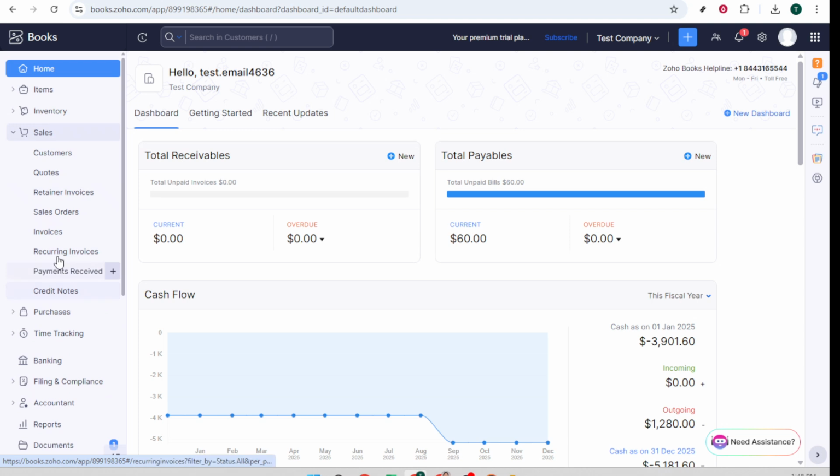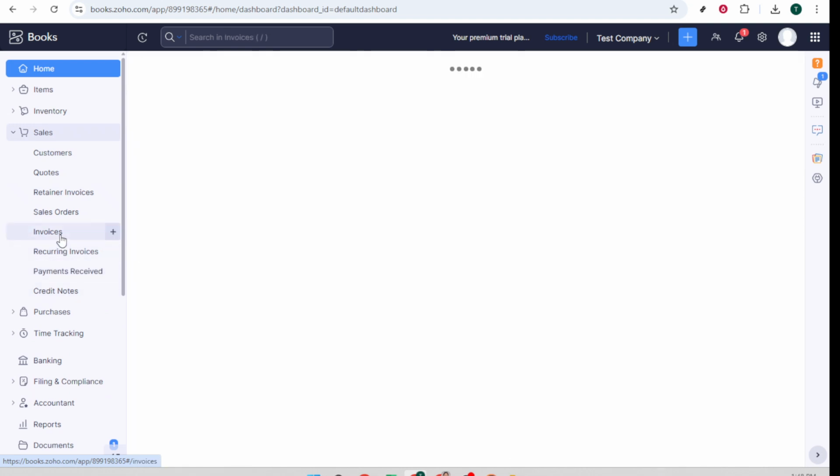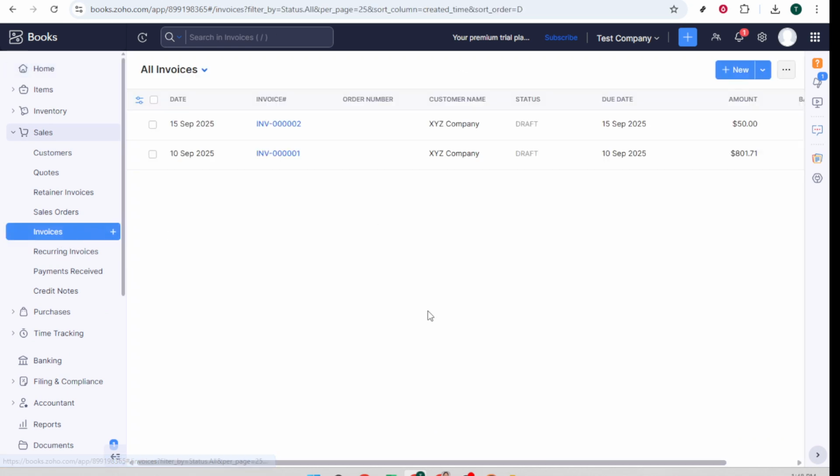Next, once you're in the sales section, you'll notice several options. What you need to do now is click on Invoices. This will take you to the main invoice dashboard. This area displays all of your existing invoices and is where you can review past transactions or start fresh with a new one. Now that you have an overview of your invoices, you'll want to create a new one.